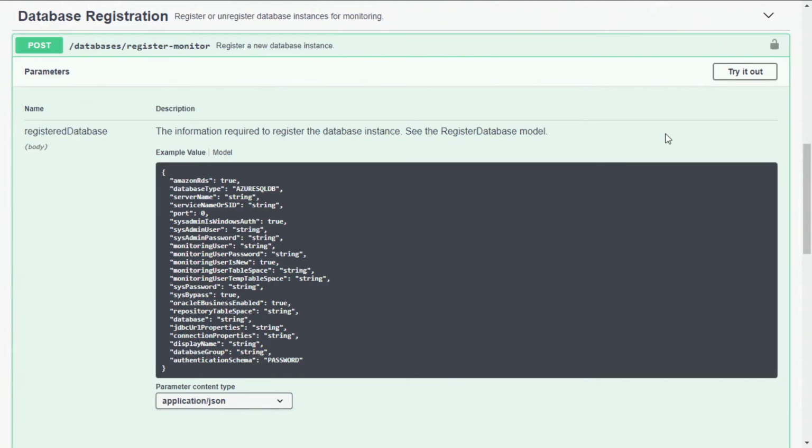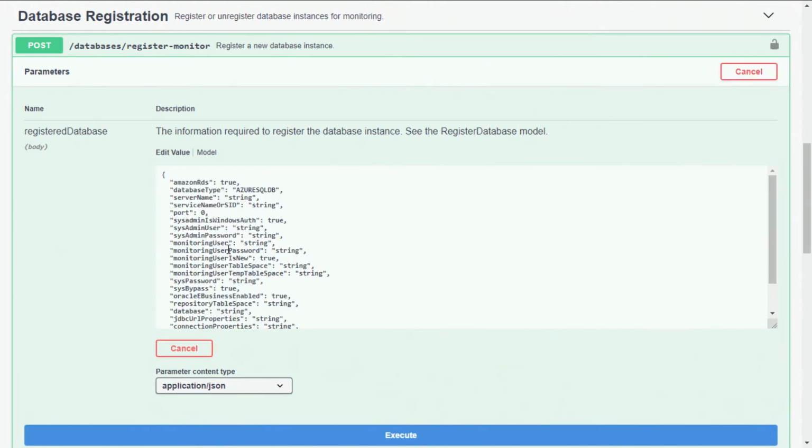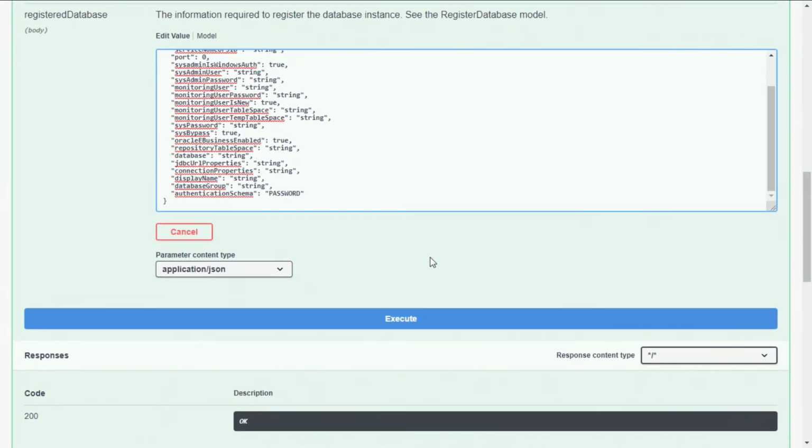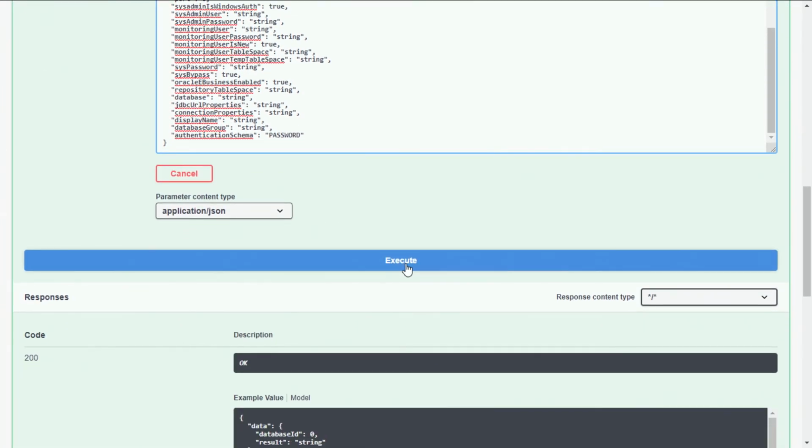The great part about using Swagger and the RESTful API is you can actually try it out for yourself. So you can just hit try it out, change your settings in here, and then hit execute. That'll actually send that bundle of information out to the RESTful API and give you a callback and let you know whether or not the database has been registered or not.